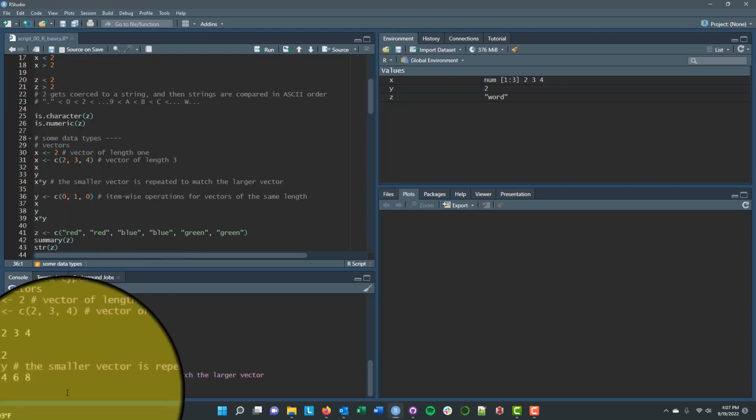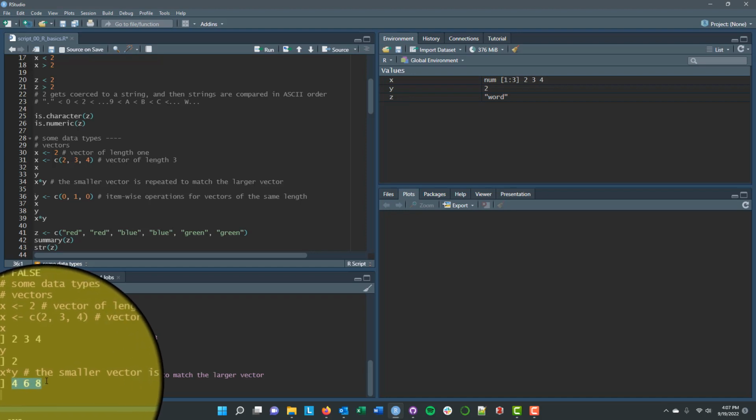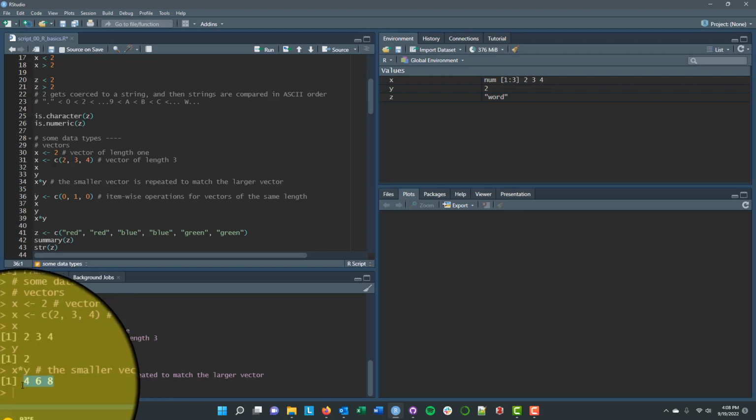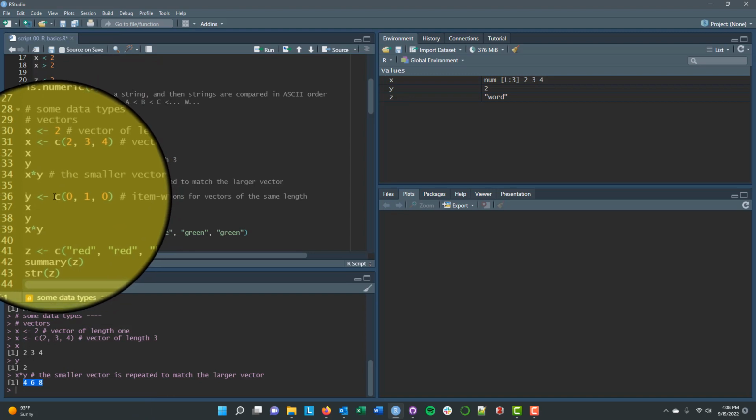Well, when I multiply x by y, the smallest vector is going to get repeated until it equals out to the units of the larger vector. So as long as my vectors are divisible, this kind of multiplication is going to work, and the smaller vector is just going to repeat when I do that multiplication. And my result is 4, 6, and 8.